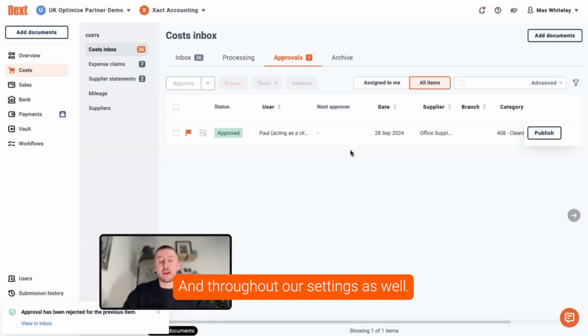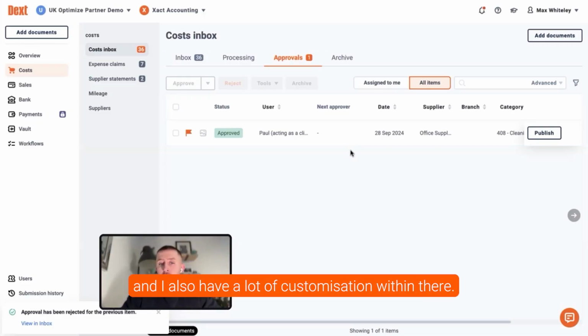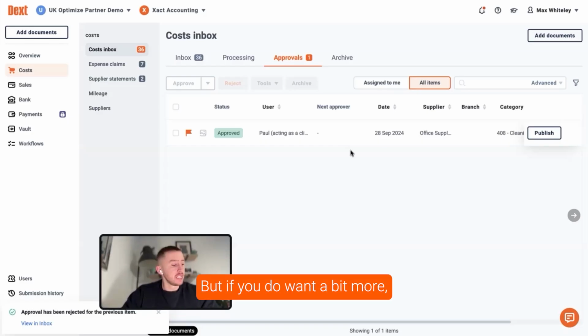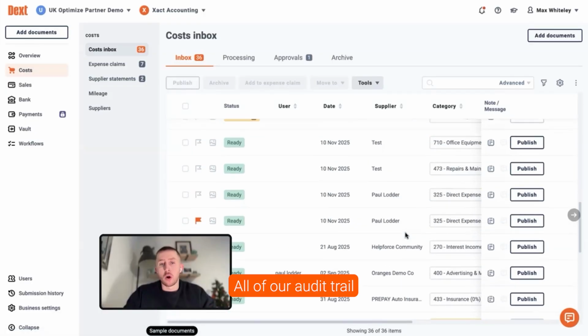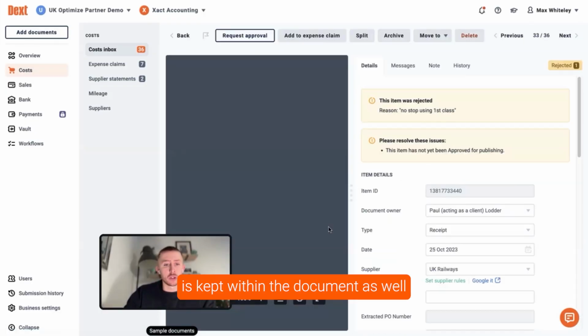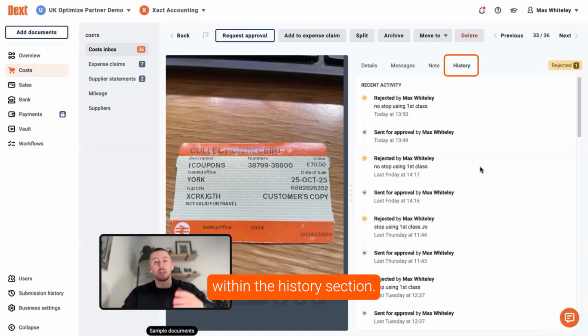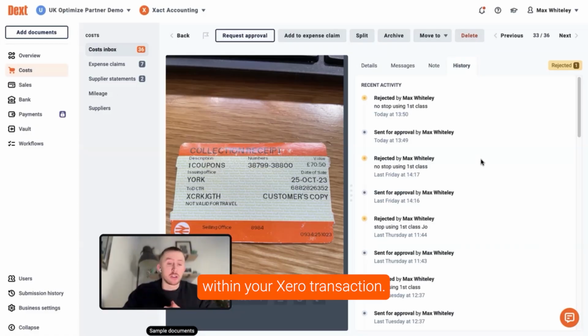And throughout our settings as well, you have the ability to set up notifications around approvals, and also have a lot of customization within there. But if you do want a bit more structure around your bill approvals, this is a great way to go about it. All of our audit trail is kept within the document as well, within the history section, and that is also pulled into the history notes within your Xero transaction, if you are using Xero within there.